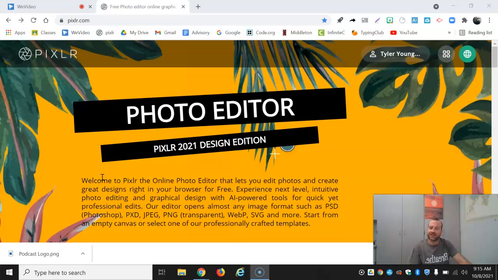So every good podcast has a good logo, something that people can see and attach that visual image to your podcast. And it gives them something to look at while they're listening. We're going to use Pixlr to create our logos.